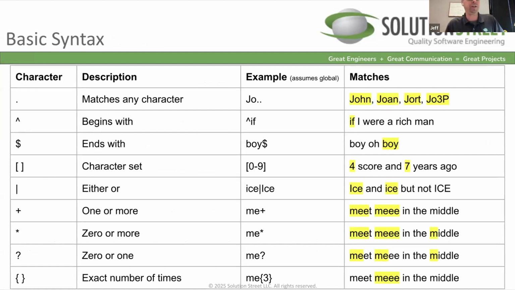When you think of regular expressions, think of these things down the left-hand side as the characters you can use when building up a regular expression. I'll go over each of these pretty quickly, but I'll make my presentation available to everyone at the end if they want to go back through it. A single dot just matches any character. So in this example, a capital J, a lowercase o, and then two dots is going to match all those things on the right, because they all start with uppercase J and a lowercase o, and then two more characters.